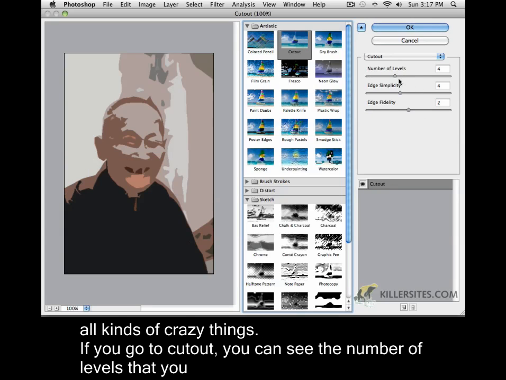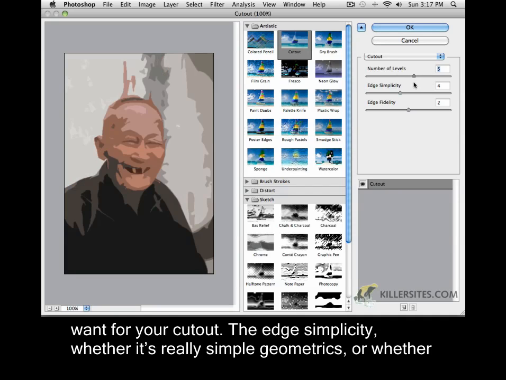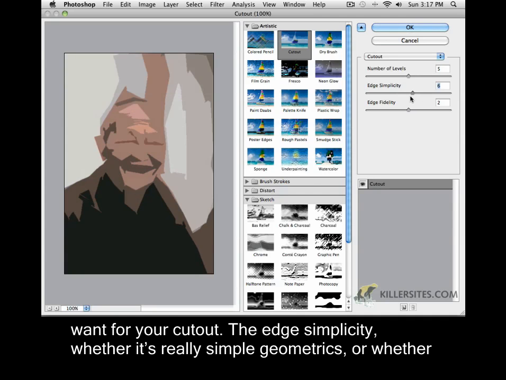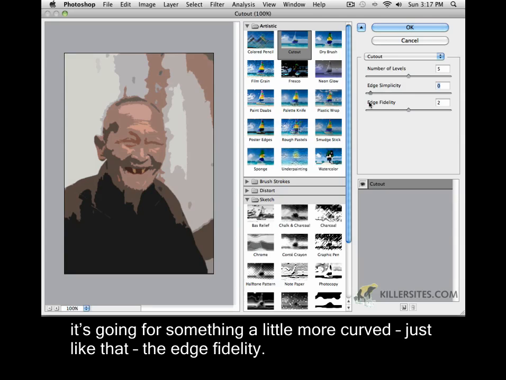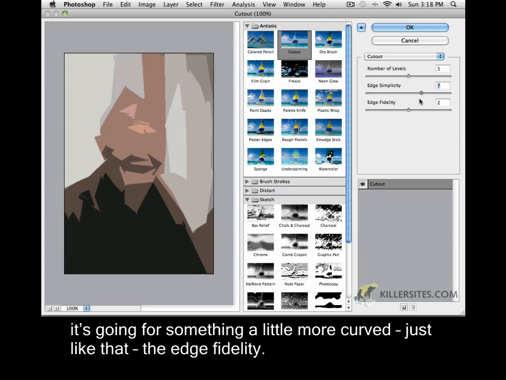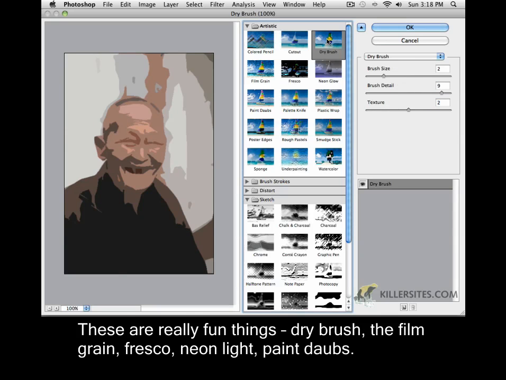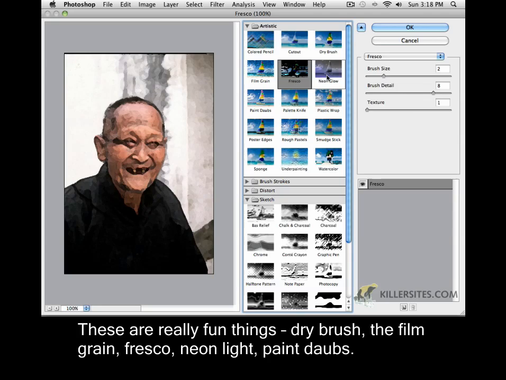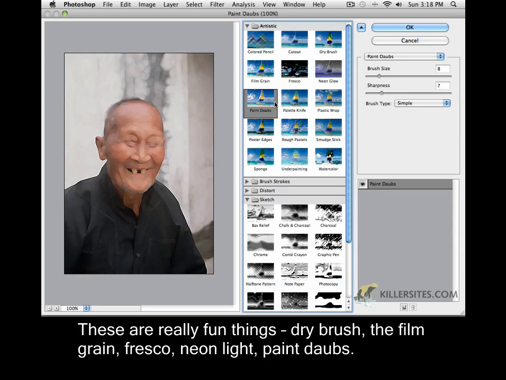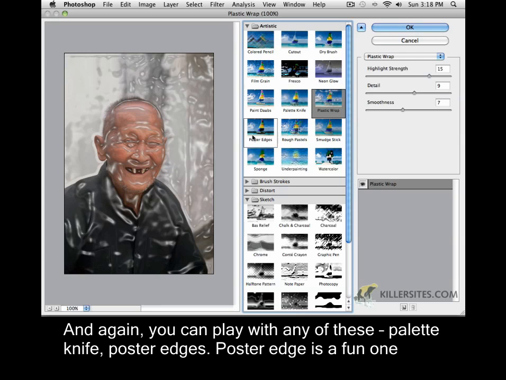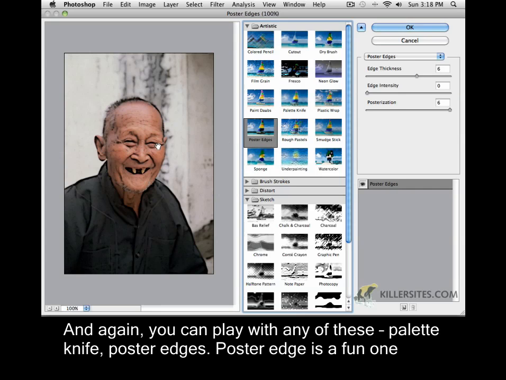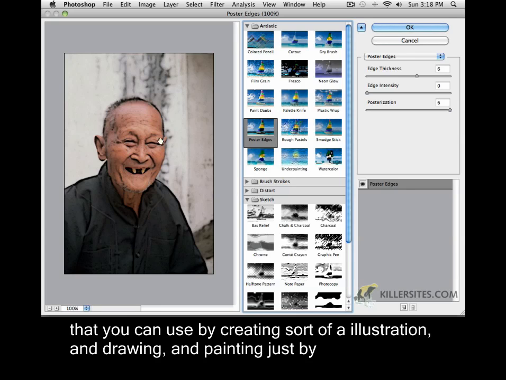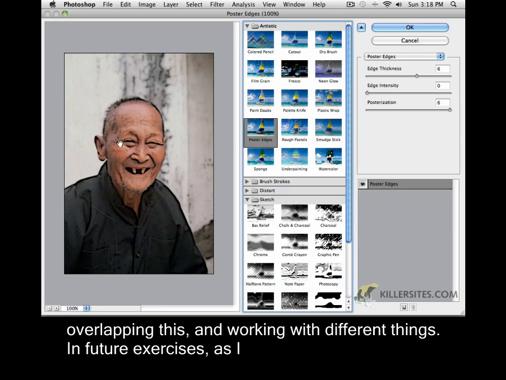If you go to Cutout, you can see the number of levels that you want for your cutout, and the edge simplicity, whether it's really simple geometrics or whether it's going for something a little more curved. Just like that. The edge fidelity. So these are really fun things. Dry brush, the film grain, fresco, neon light, paint daubs. And again, you can play with any of these. Palette knife, poster edges. And poster edges is a fun one that you can use by creating sort of an illustration and drawing and painting just by overlapping this and working with different things.